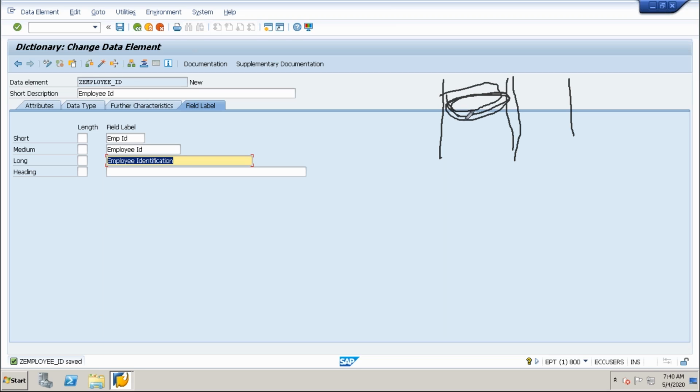So if the length is less, like this much column only is there, then the short label will be shown. If more length is there, like this, between two lines in a column, then you will be able to see the long one. Hope you are able to understand. If not, please let me know so that I can try to explain in another way.